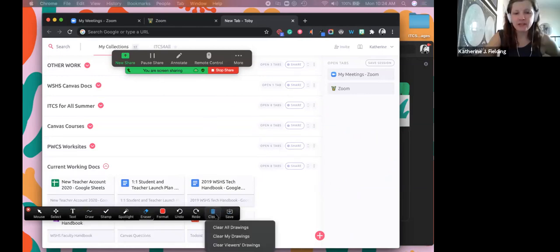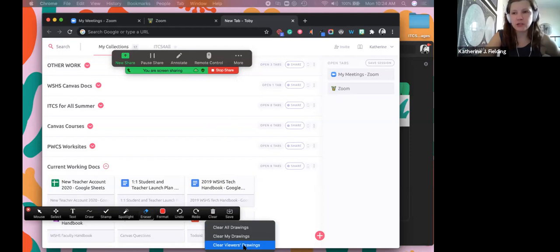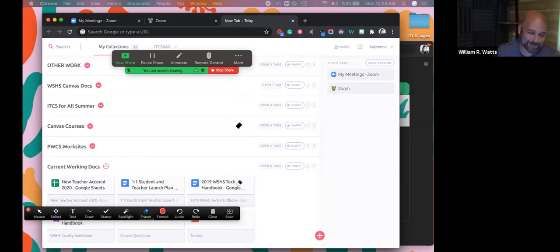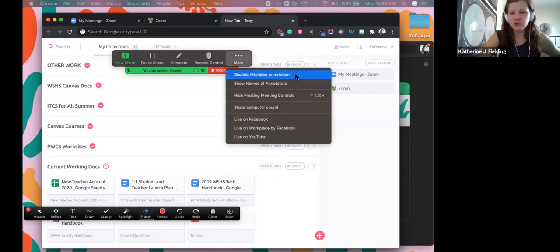All right. You'll also see that there was that clear all, so you can really quickly clear all if something was to pop up onto the screen. I can't remember, is there a way to see who's annotating, or am I thinking of the clear viewers' drawings option? You can clear a specific person's drawings. That's good, just in case. You can also save it for evidence if you need to. Just in case that's going to happen. You could also disable certain attendees from annotating and show the names of the annotators.